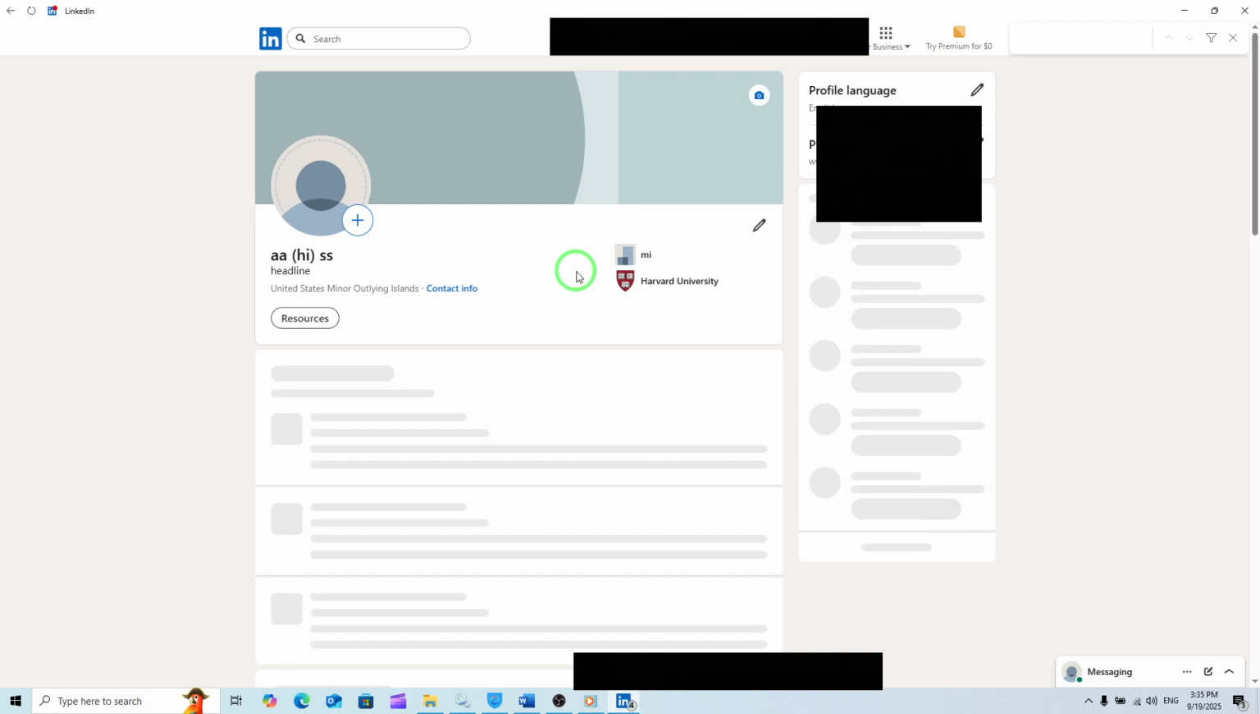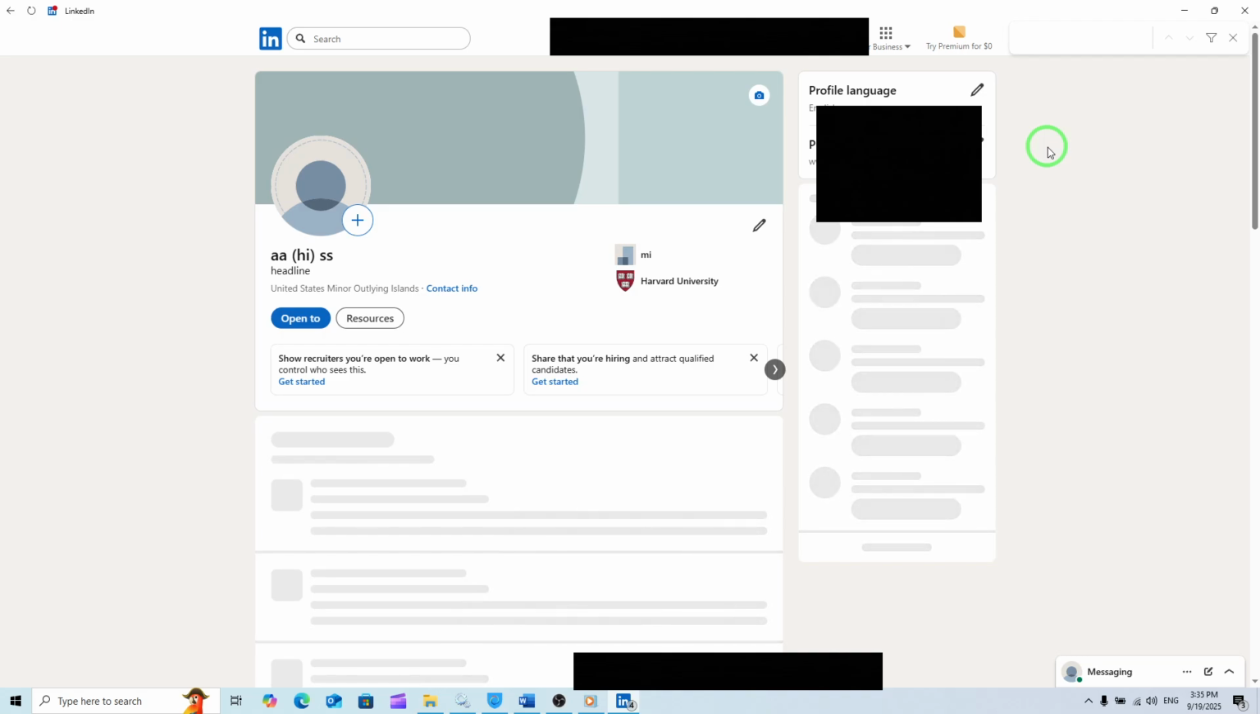Next, from the drop-down menu, select the option that says View Profile. This will take you directly to your own LinkedIn page, where you can see how your professional information currently appears to others. Now, on the top section of your profile, you'll notice the option called Public Profile and URL. Right next to it, there's a small Edit icon. Click on that Edit icon.